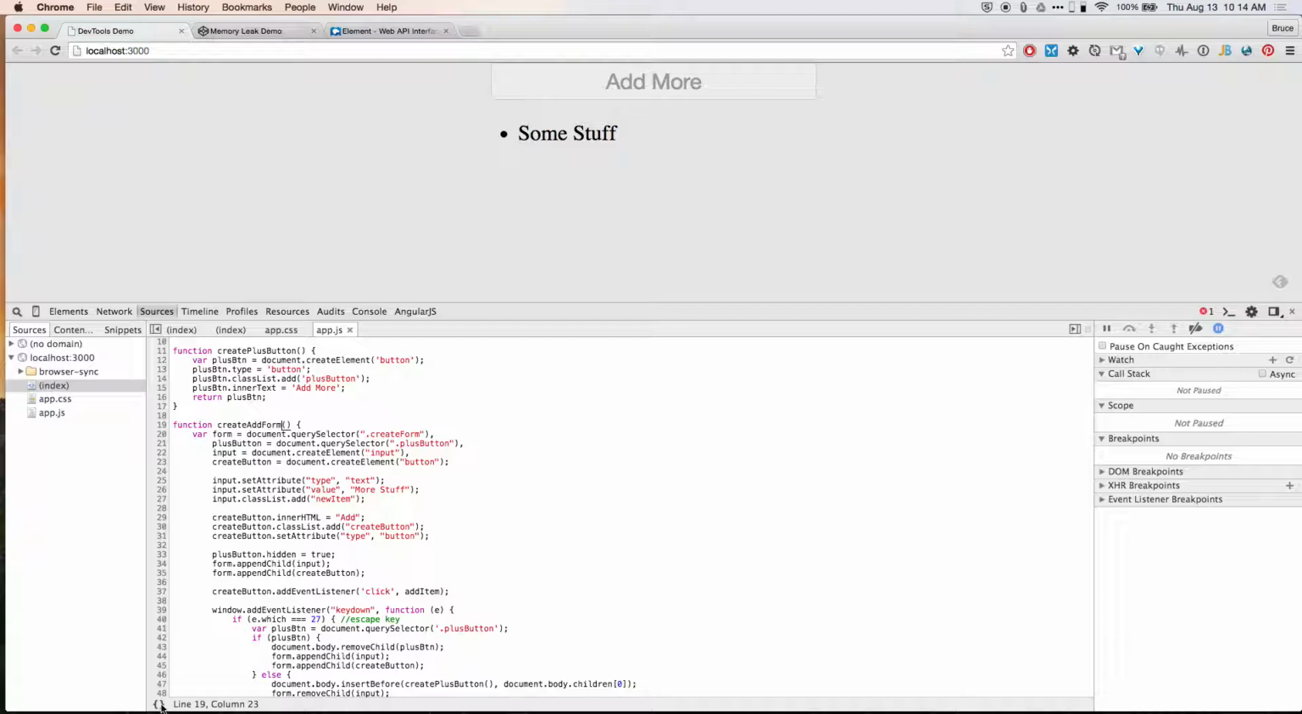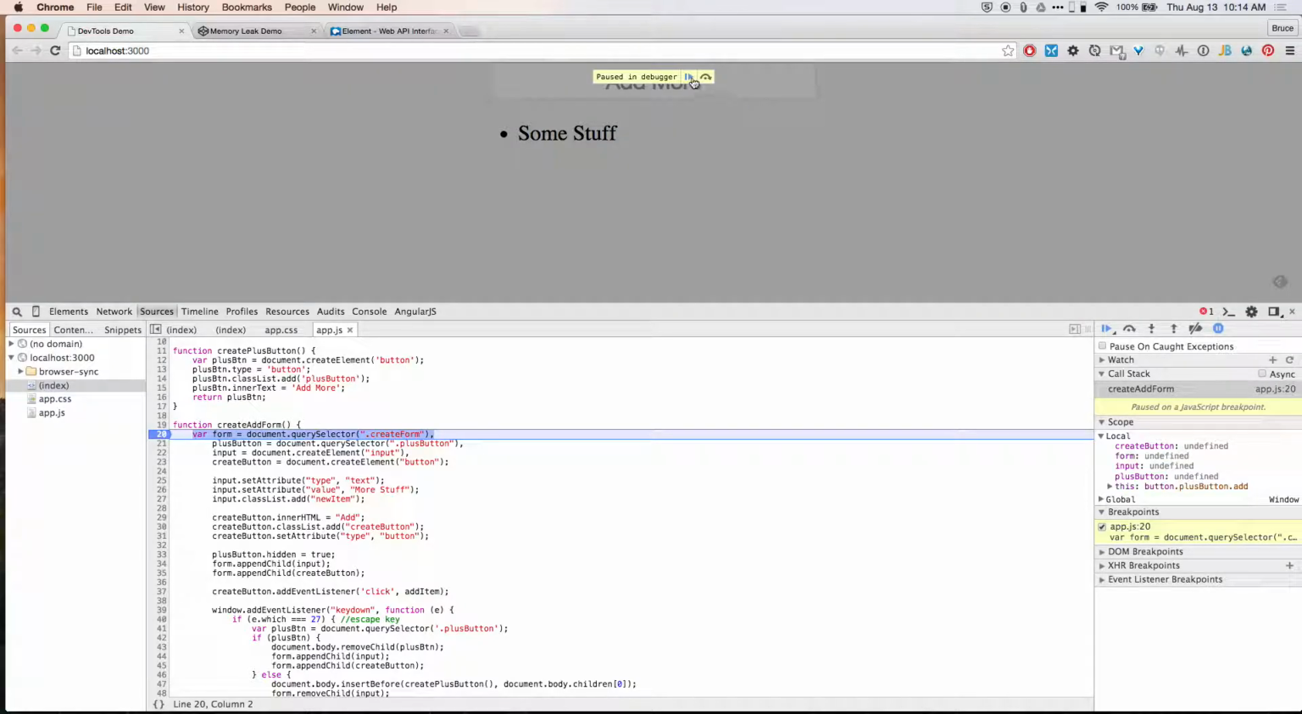Okay. Awesome. All right. So to debug, you just click in the gutter and that will set a breakpoint. Let's set one in the create add form. This gets called when I click that button right there. So there I am debugging. This is your standard debugging stuff. You can resume or step over, step into, step out of, or mute all your breakpoints.